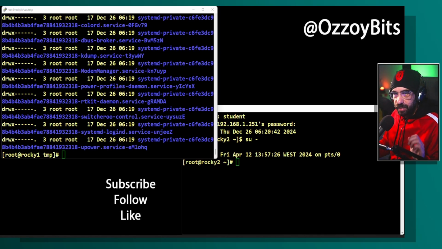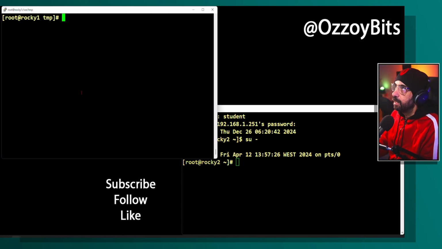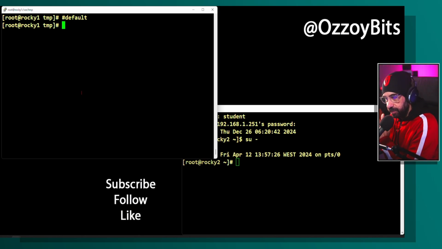Cool. Now, the last part of this long chapter. I told you that this was going to be a long chapter. Are the default permissions. Okay, so let's discuss a little bit more the default permissions.